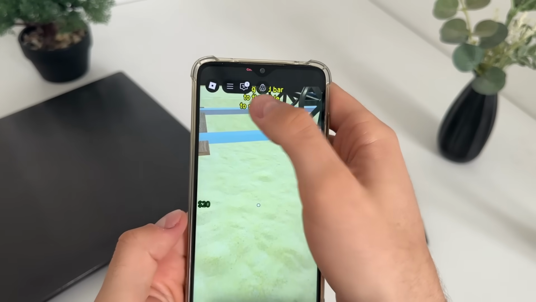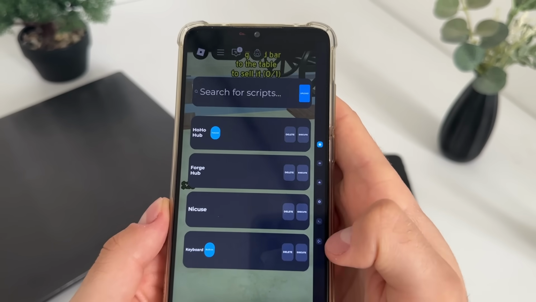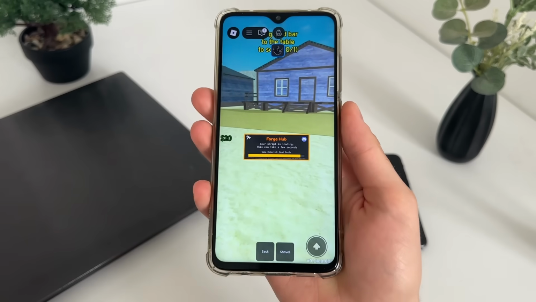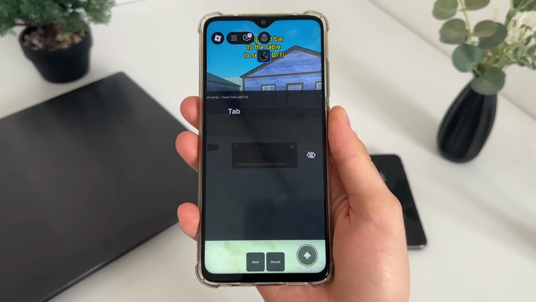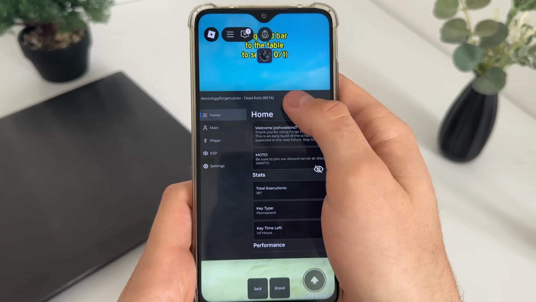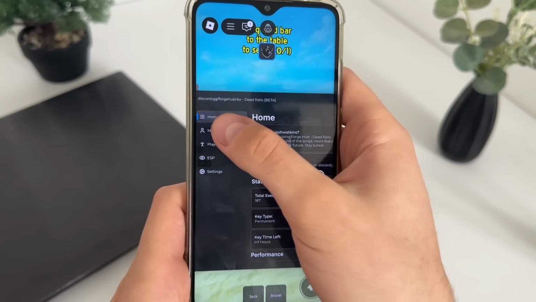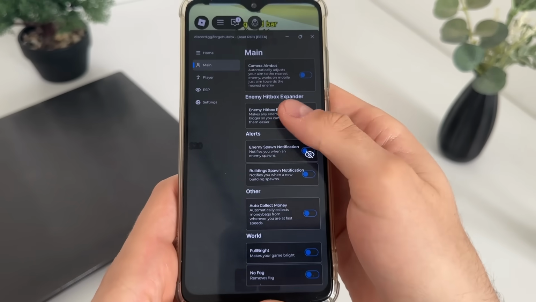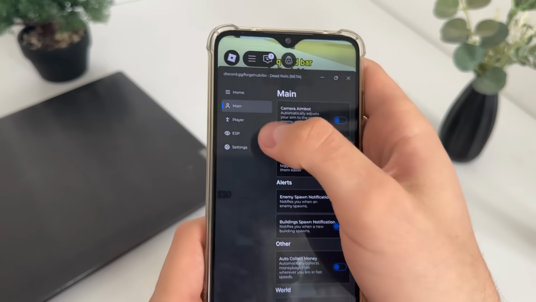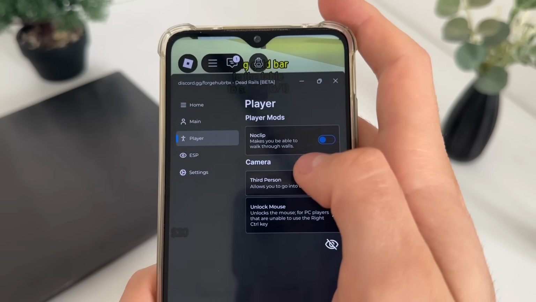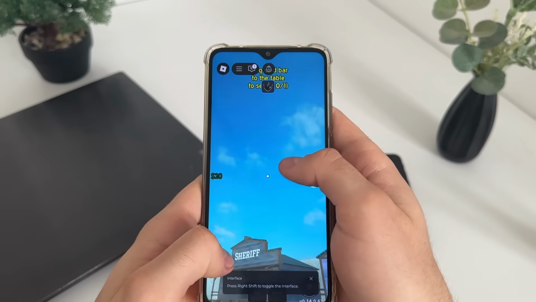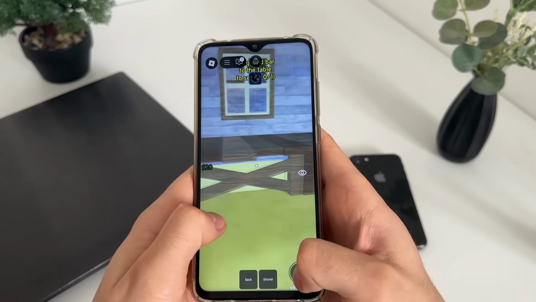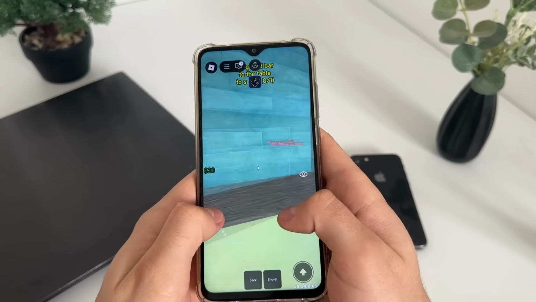So guys, also let's test our Forge Hub. Let's click execute and let's see how it works. It's the second script and it also has a bunch of options. So guys, there we go. We also got this new script, so I will also full screen it. So also you have these amazing options, guys, and we can enable this no clip. So let's click on no clip, guys, and let's see, we should go through walls now. So as you can see, it works amazing, guys.